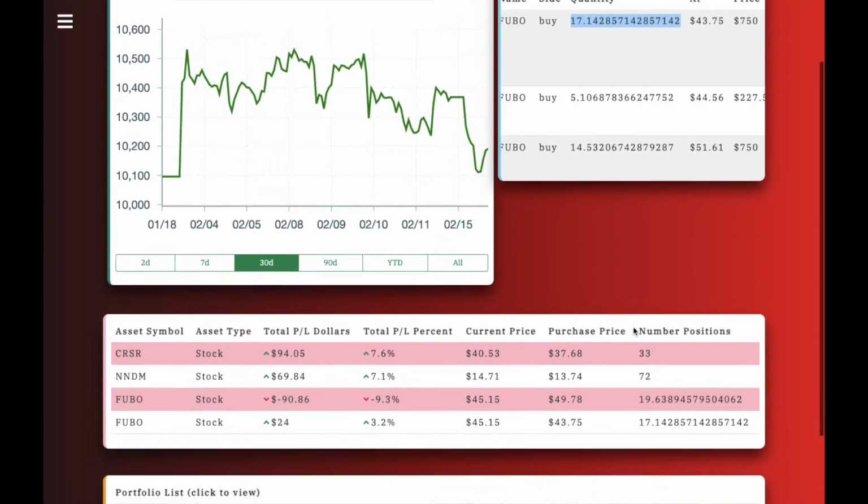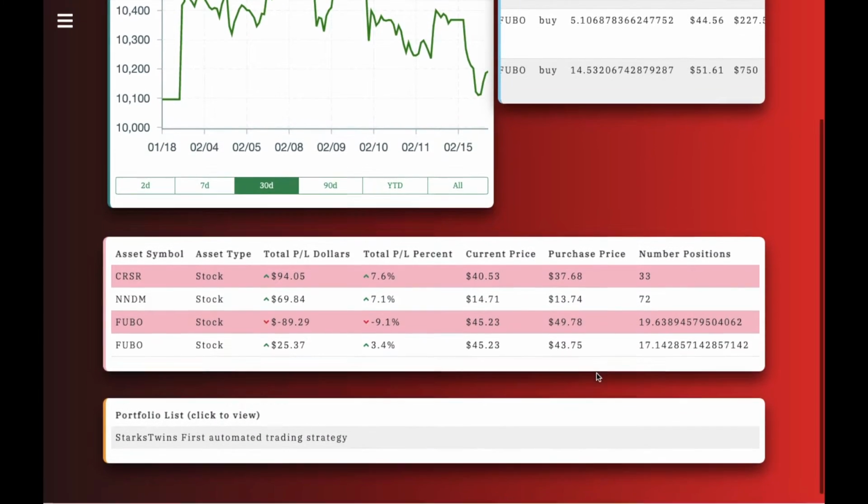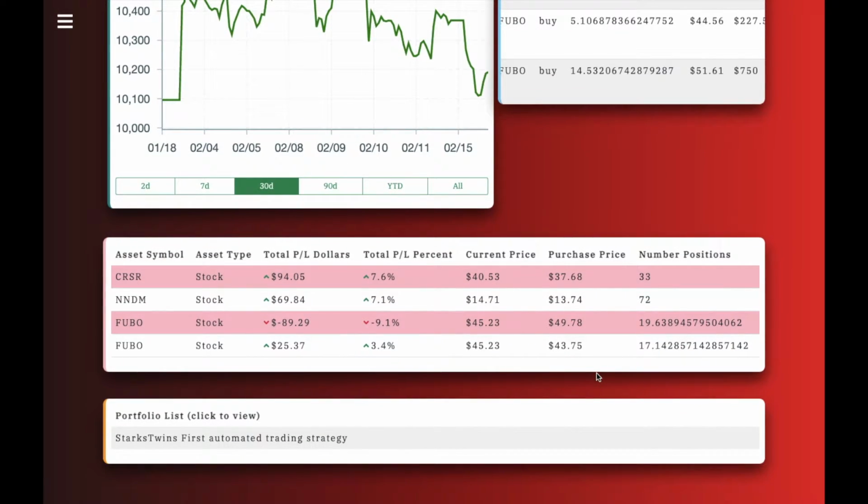As you can see on the bottom, this is our current portfolio listing and what strategy executed what portfolio. The reason why you see two Fubos here is because Fubo was executed with one strategy at around $49.78 a share. And then later on, it was executed again with a different strategy at $43.75 a share. So if a condition is fulfilled, then the stock will buy, is essentially the format of our algorithmic trading system.